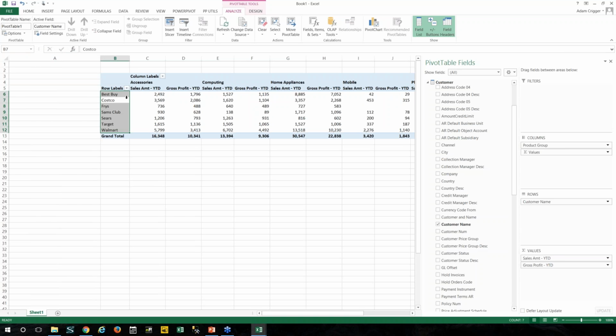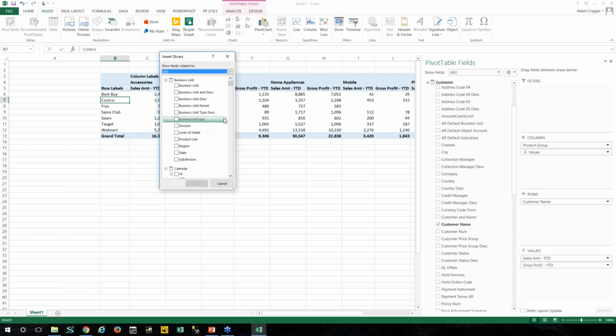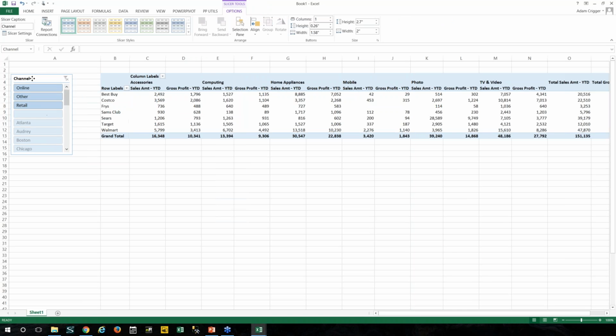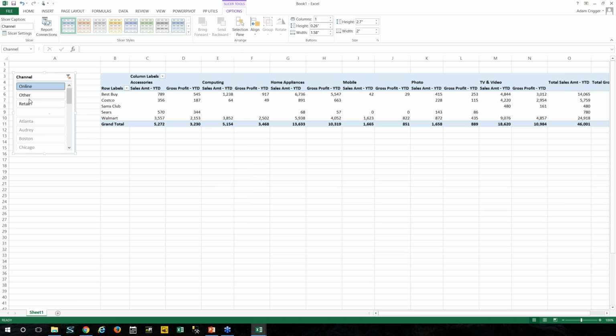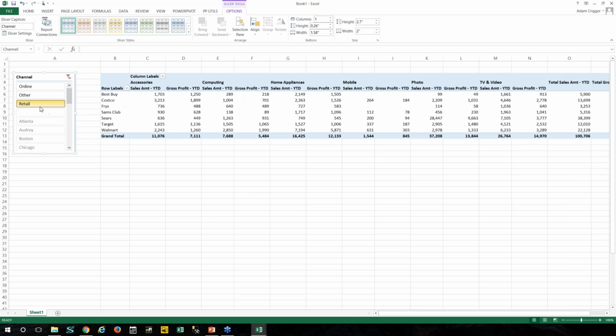Something you can do here, we're not going to go too deep, but if you wanted to add slicers, just like we had in Power BI, we go to Insert and Slicer, and now we're going to go ahead and choose maybe customer. If I add, let's say, channel as an example. Okay. So now we can go in and choose from one of the slicers. Now it's going to filter down to just that specific channel of data. Okay.